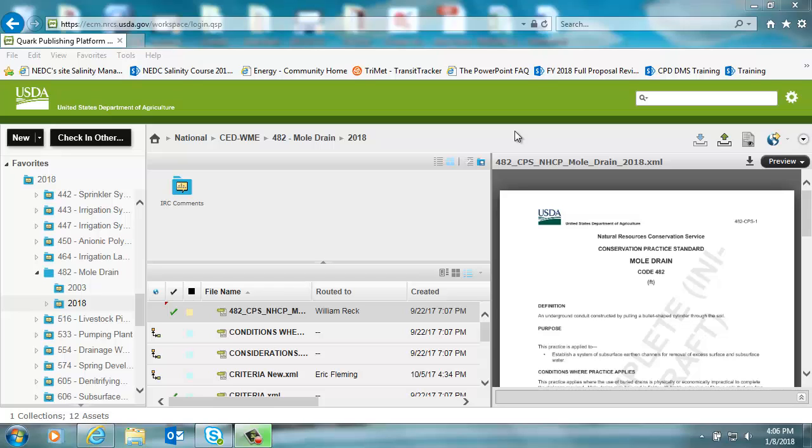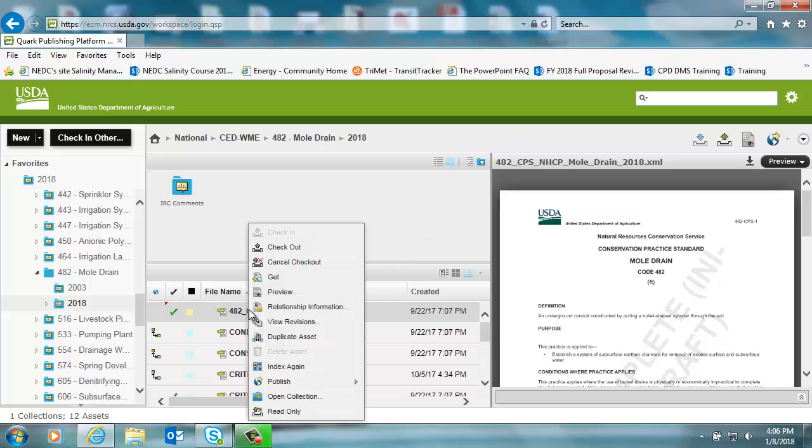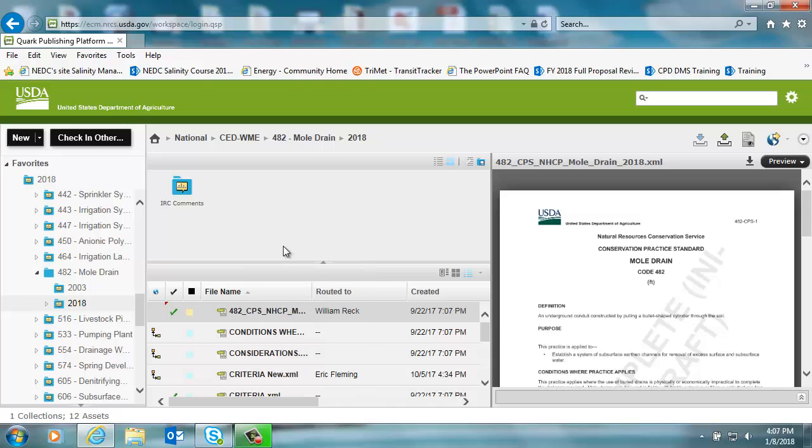Now in the center pane, you can see at the bottom there's a list of file names that are within the 2018 folder. And the one I want to use is the 482 CPS. That is the beginning of the file name. What I'll do in order to make my simple edit is I will point to this file name, right click on it, and among those selections, I will select Checkout. So I need to check out this document.